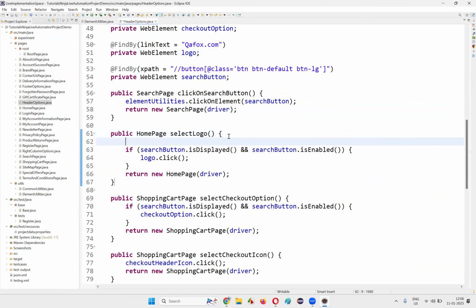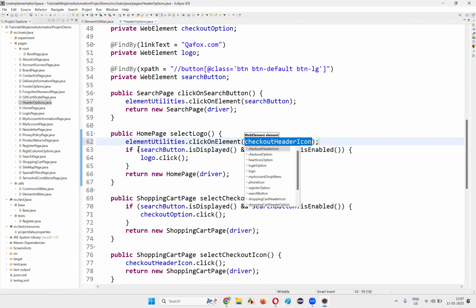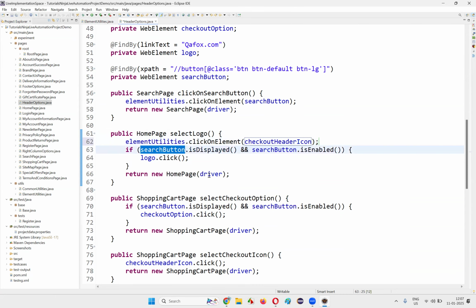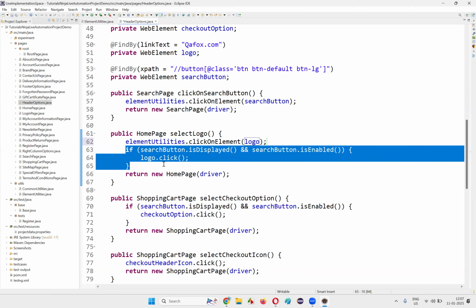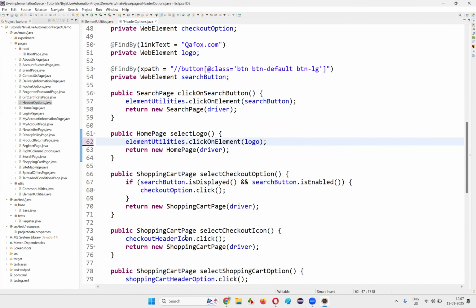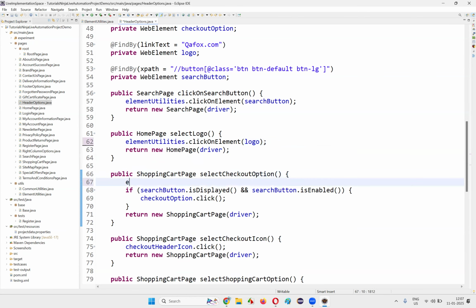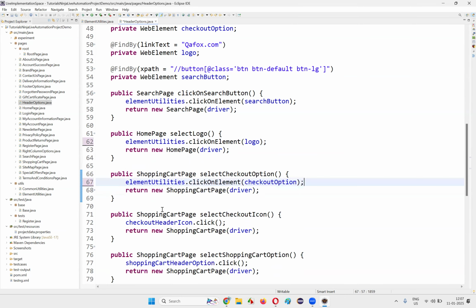Should not be writing like this. Rather, we are going to write element utilities dot click on element, and here logo. Logo dot click. Remove this thing. Okay. Here logo. Next one is what? Here element utilities dot click on element, and here I'll write down checkout option. We are just clicking on the checkout option.